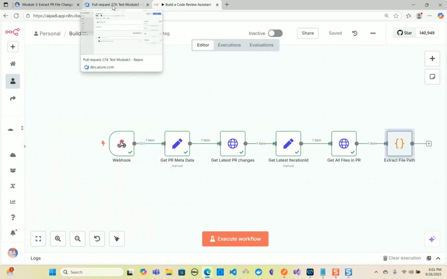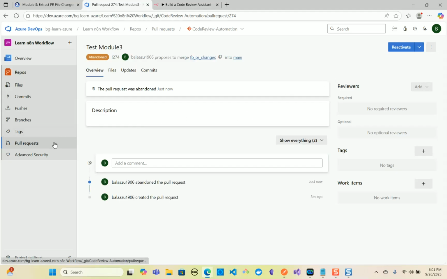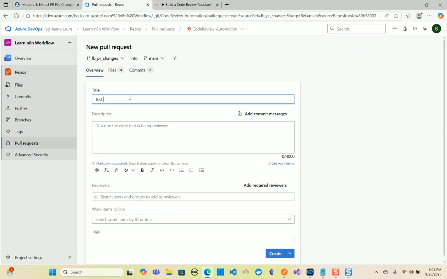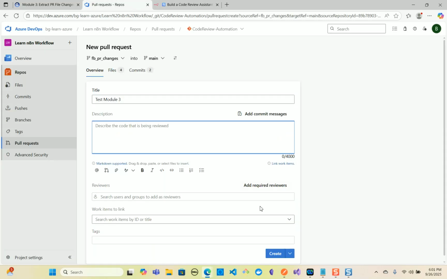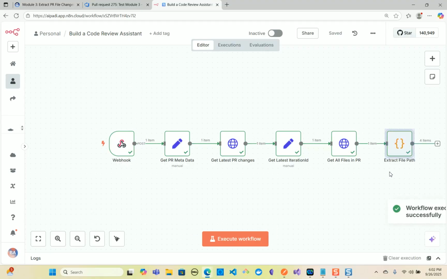And the next step for us is to do some testing. So let's go back here. I'm going to abandon my previous test. I'm going to come here, new pull request. I'm going to say test module 3. Let me execute the workflow and come back here, and let's click create pull request. So at this point your workflow will be triggered and you'll get some output. So I'm going to go to the last step and see what my output is.